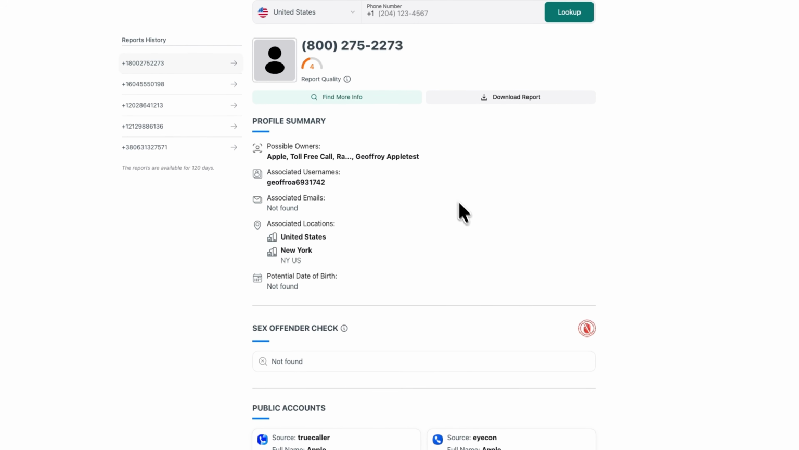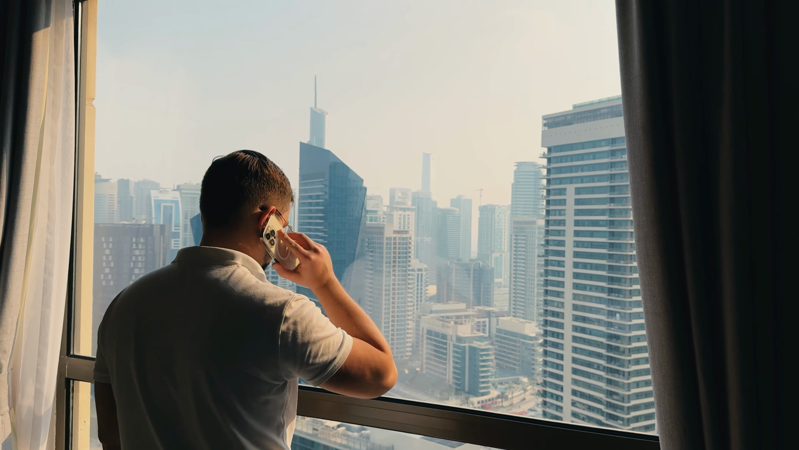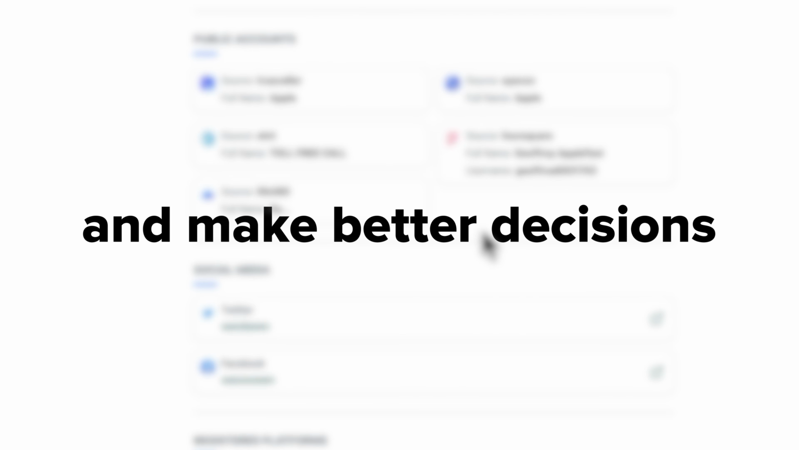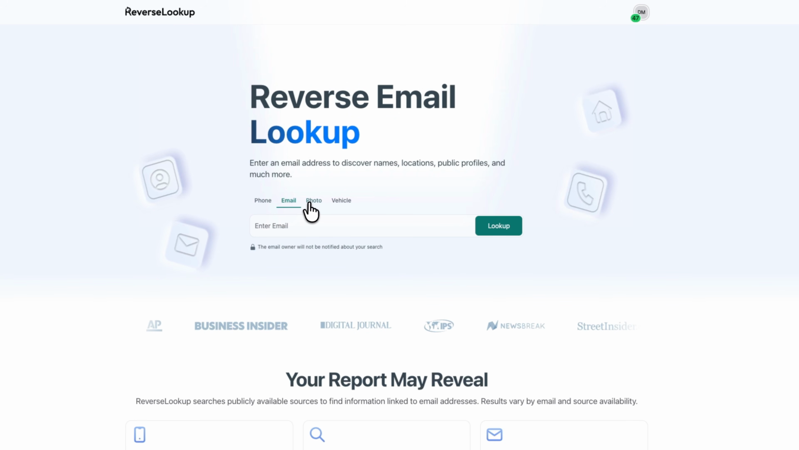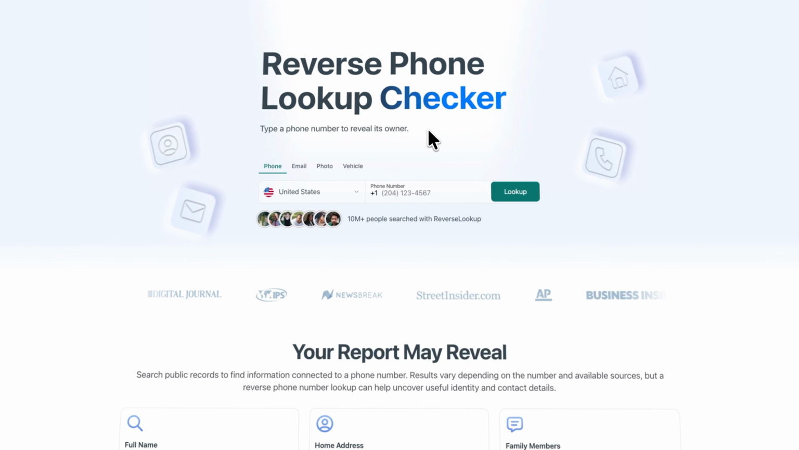So guys, what ReverseLookup really does is remove uncertainty from everyday situations. Instead of guessing who's calling or risking interaction with unknown contacts, you get a simple and practical way to verify information and make better decisions. It's not a complicated system or something niche. It's something you can actually use daily, whether you're checking unknown calls, filtering messages, or just staying more aware of what's happening around you. If you want something fast, simple, and actually useful for identifying unknown numbers, this is definitely worth trying.